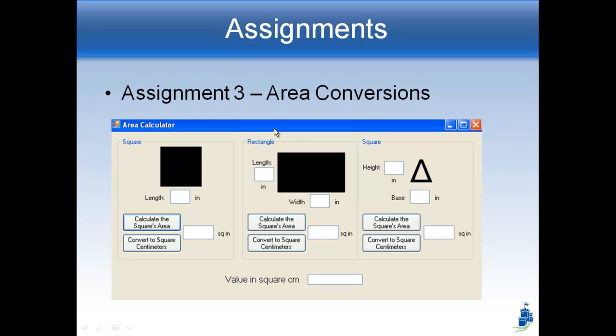So in this assignment, you're going to be calculating the area of several different things: a square, a rectangle, and this says square, it's going to be a triangle before I upload it. And when you click any of these buttons that say calculate the area, it will give you the area in this box that says square inches based on the lengths that they put in the boxes up here.